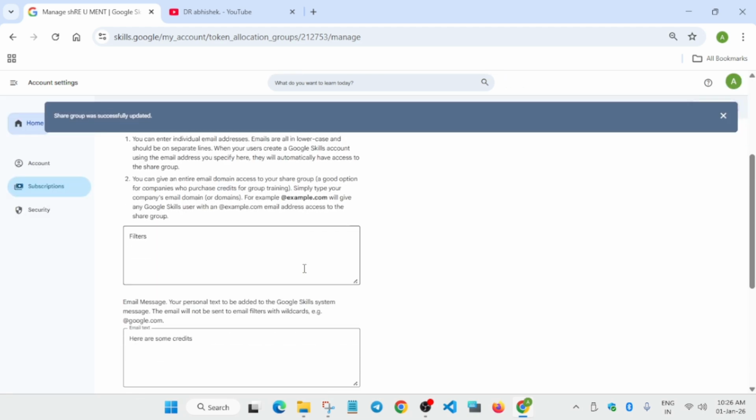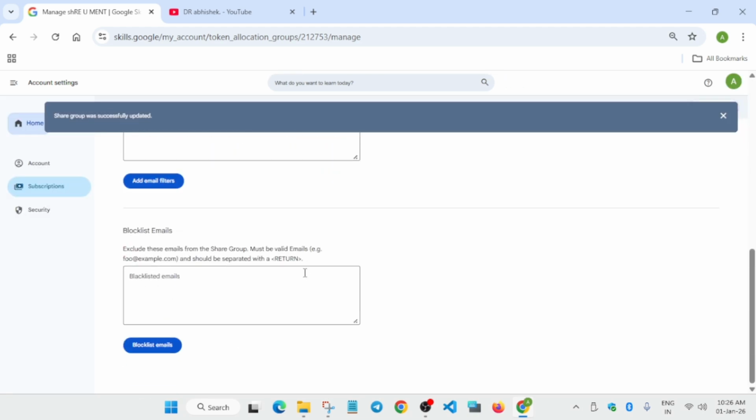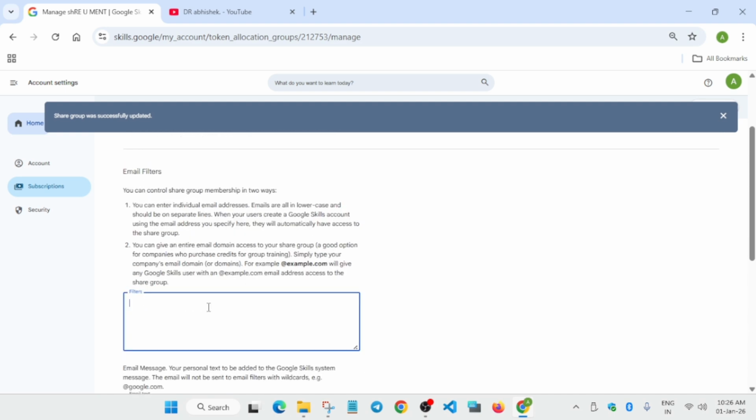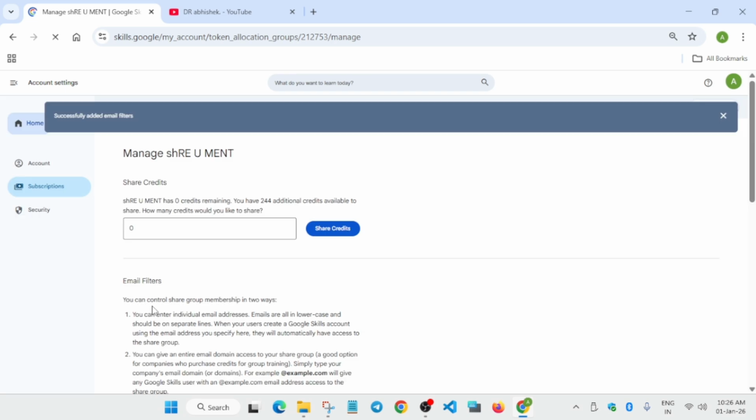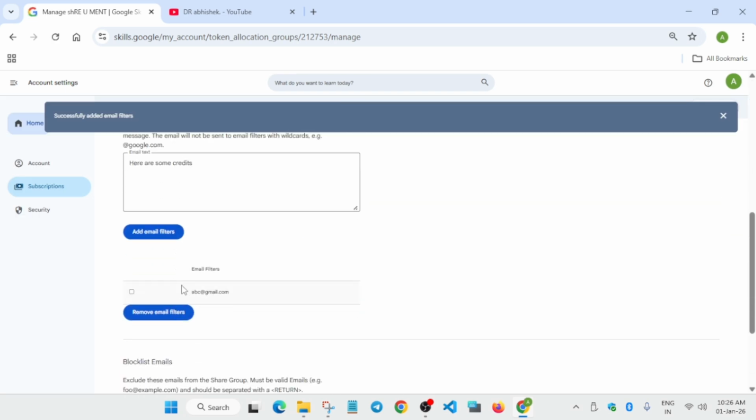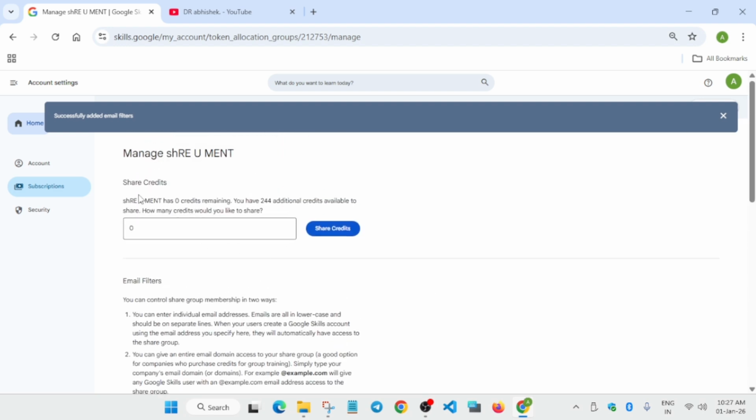Once you click on share credits, you will see that the email has been added. The share group has been created. Now here you have to add the email in case it is not visible. Let me add it again. Click on add email filters. Once you add the filter, you can see the email which you have entered has been added. But the credits are not updated. You can see this share group has 0 credits remaining. Depending on the credits you have, it will list over here.